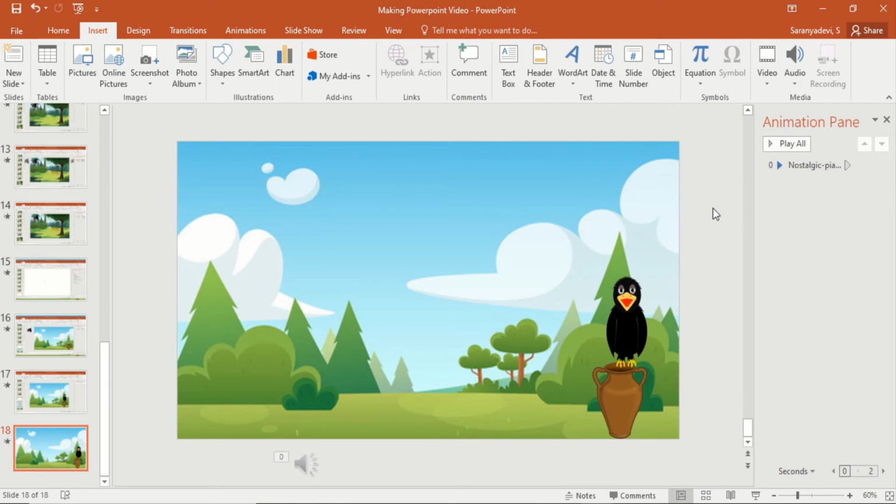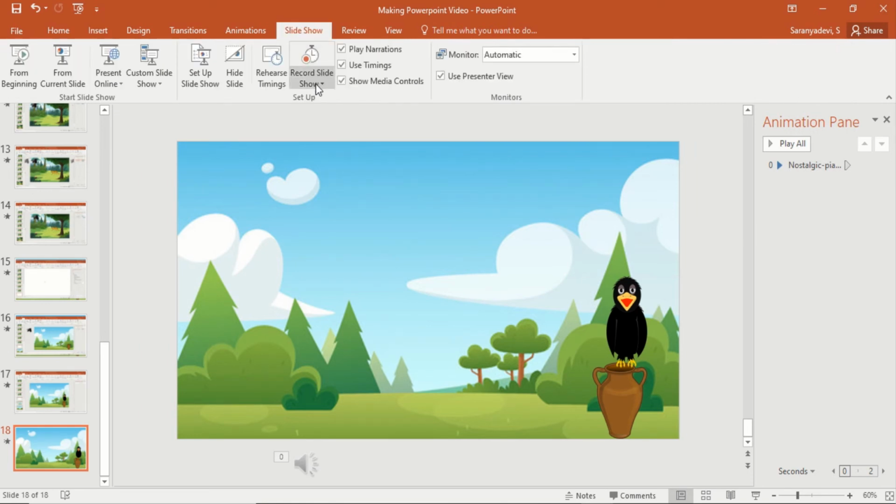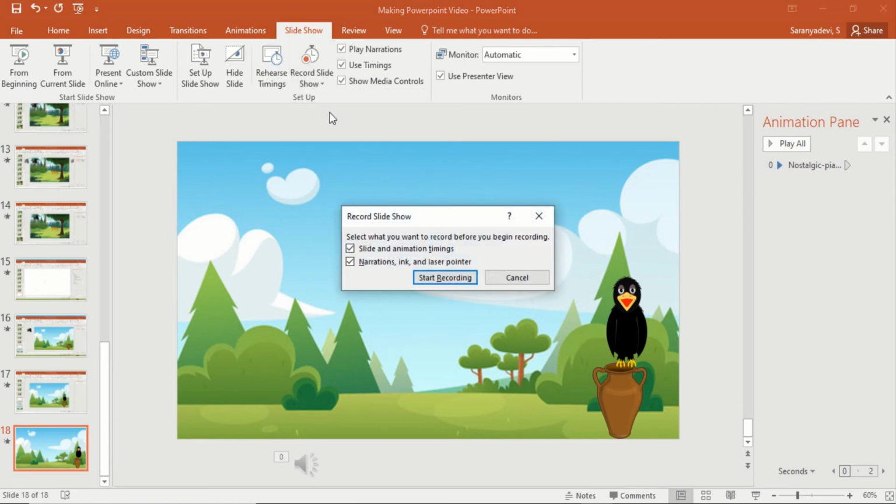Let's get into the second option. We'll see how to add our voice recording to this. Go to slideshow, click on record slideshow. We have two options, either from the beginning or to the current slide we can start recording the audio. We'll select current slide. You have two options here. You can enable that and give start recording.